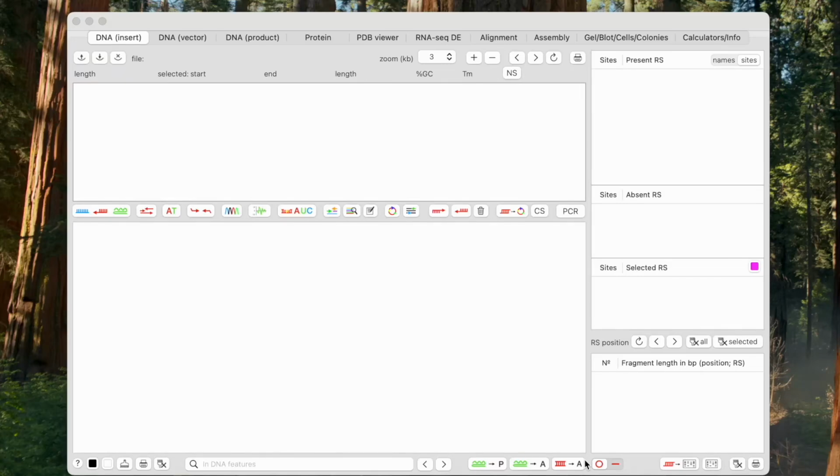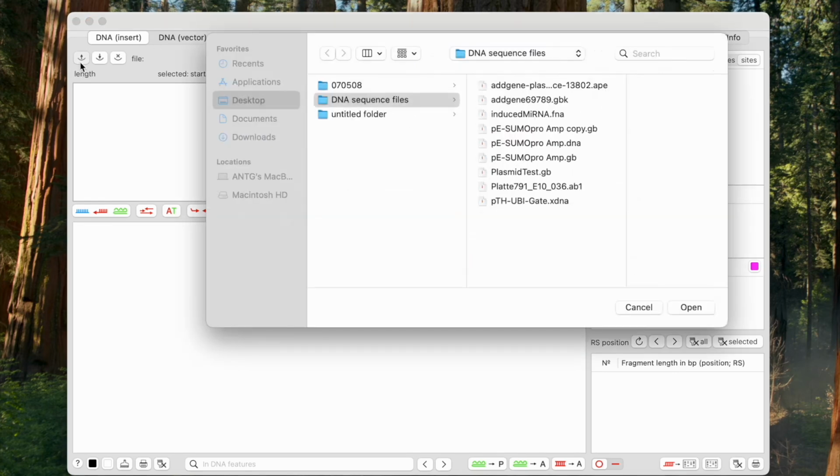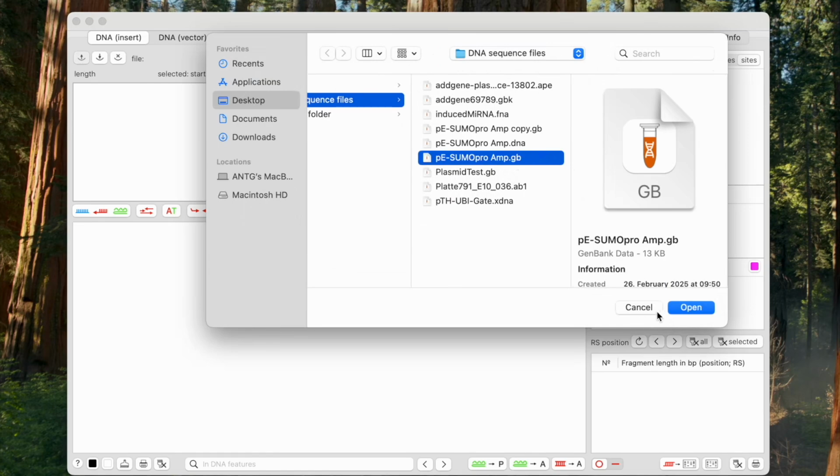In this video I would like to show the functionality of this program for DNA analysis. DNA analysis in this program can be done in three tabs: DNA insert, vector and product. They have similar functions. First we can open, for example, a GenBank file.